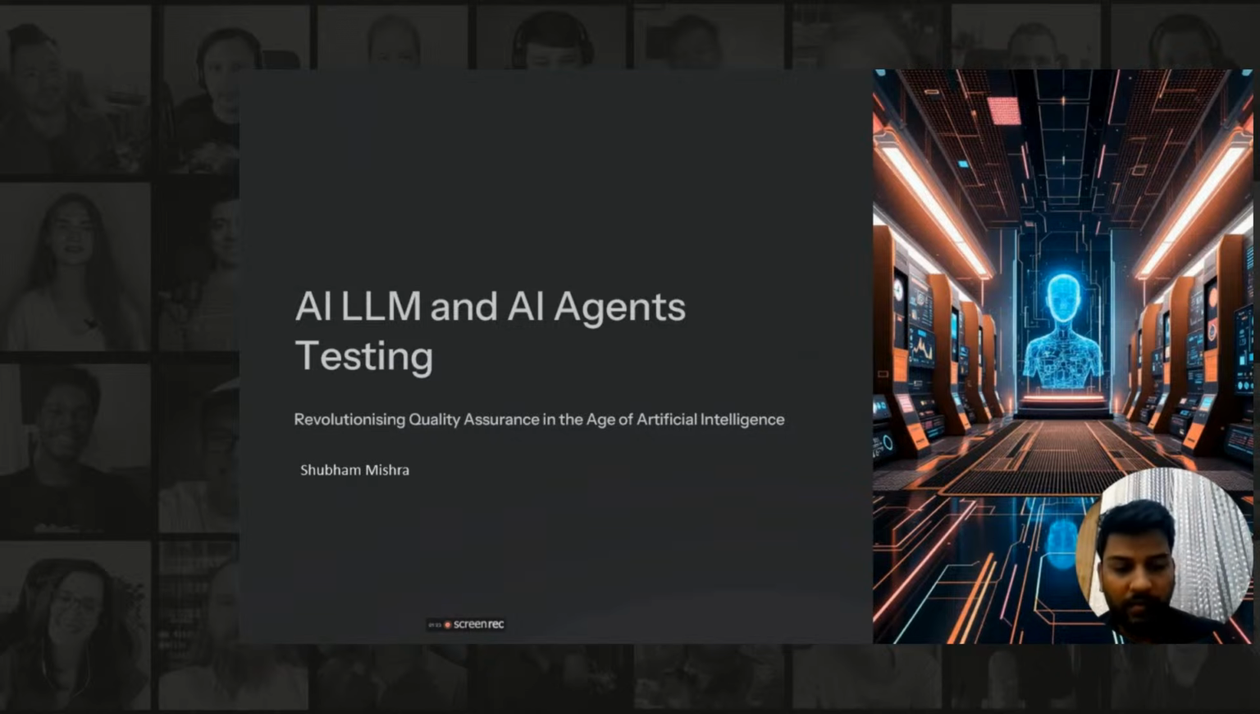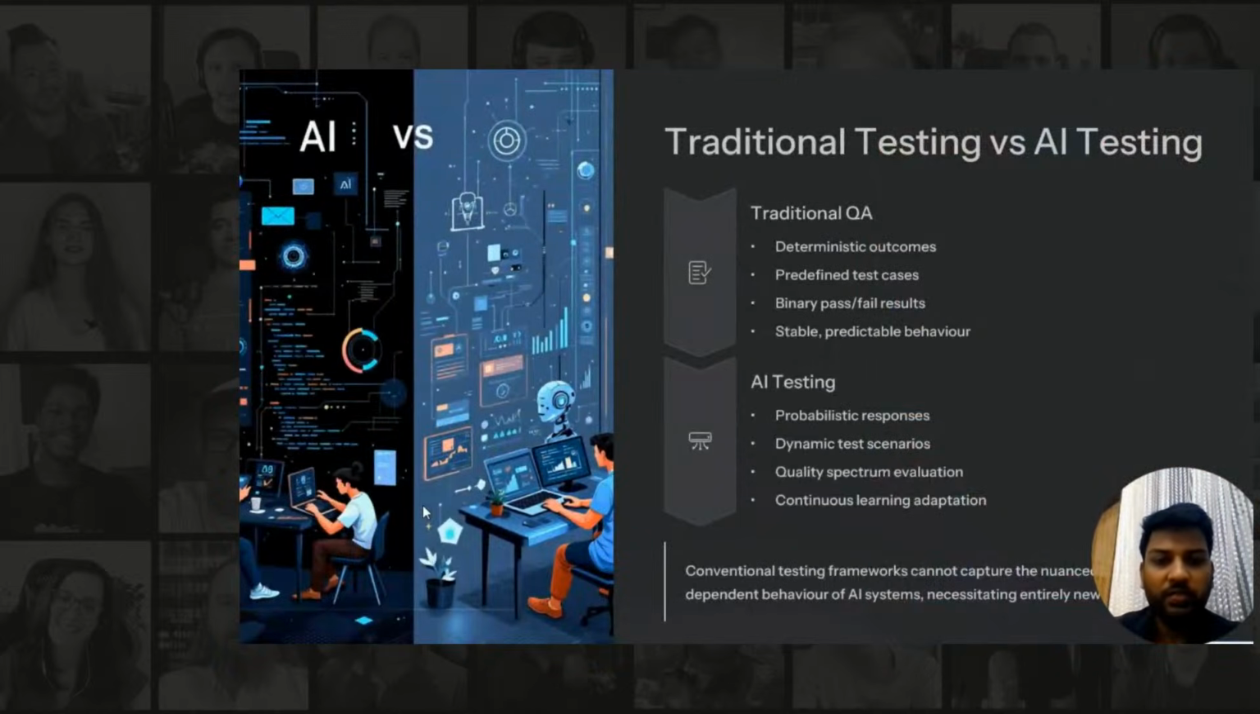Okay, so let's start. That is traditional testing versus AI testing. Okay. So now the main question, why can't we just use our regular testing methods for AI? See, in traditional applications, whether web, mobile, or backend, the behavior is fixed.